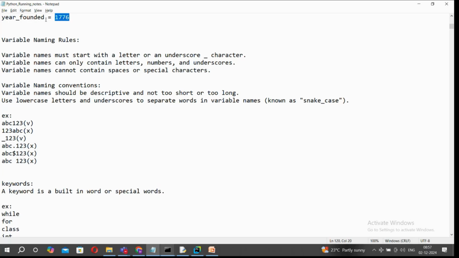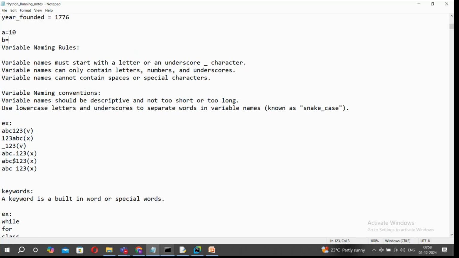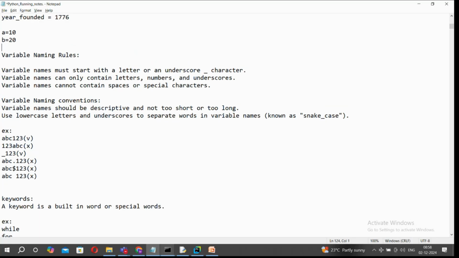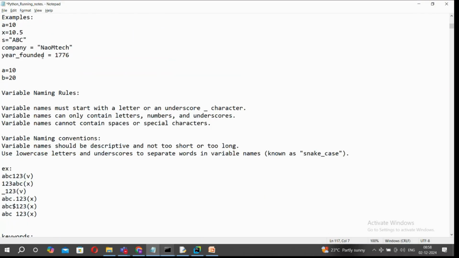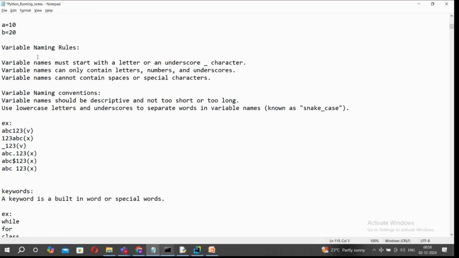And generally in programming, excuse me, friends, providing meaningful names is very important. Generally, we say a equal to 10, b equal to 20. In learning, it is fine. But when you go into a project and start working on it, these a, b, c, d are not a standard or good practice. Providing variable names like year founded, some company, something like this is very important, friends. Just an FYI.